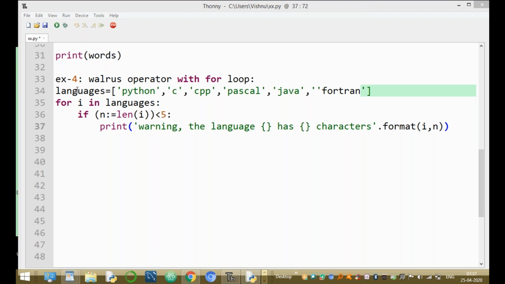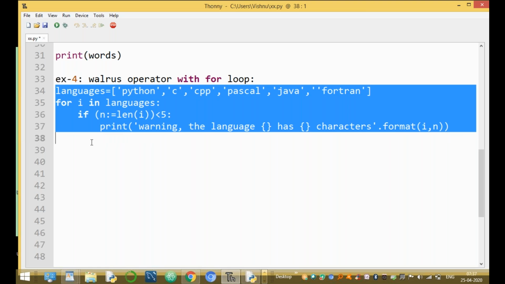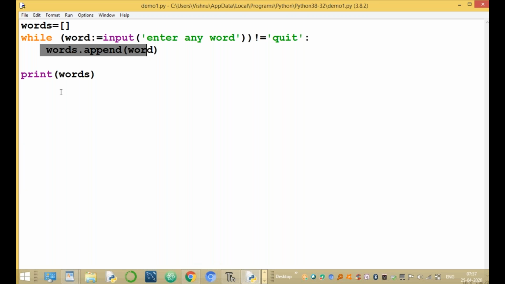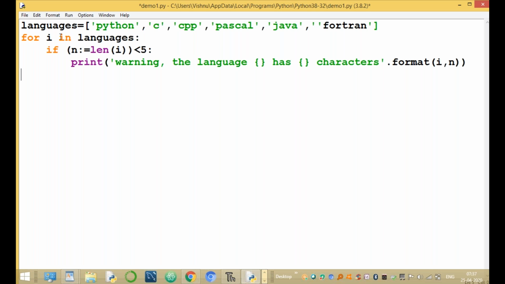Run this program in 3.8 and above. Here, observe this. You are using 3.8 and above. Now run this one. The languages values are Python, C, CPP, Pascal, Java, Fortran, and so on. The first i value is Python, so the length of i is 6, and that is assigned to n. That means 6 less than 5. This condition returns false, so this is not executed.